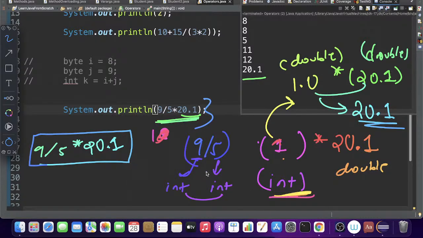Yes, all right. So do you have any doubts till now? Yes, definitely we'll get the output as 20 plus 1. Right.